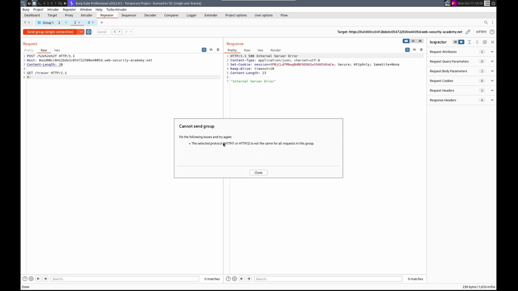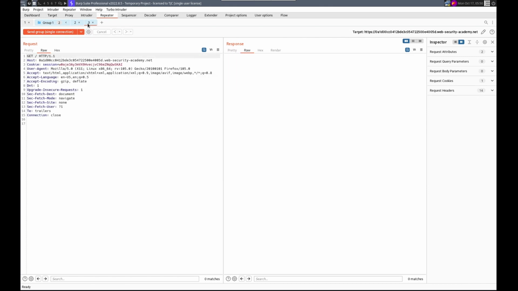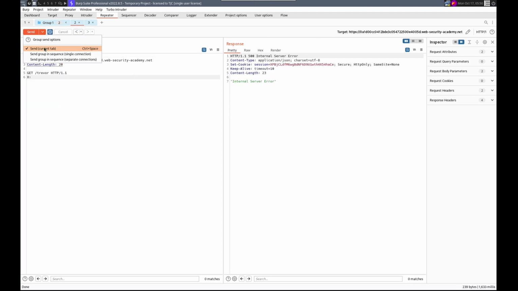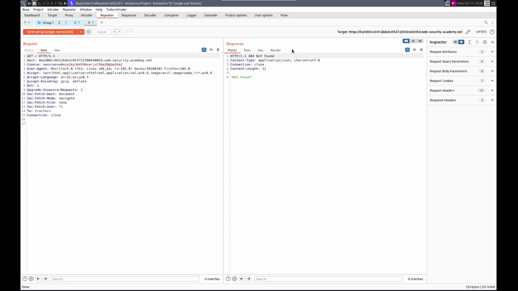Fix, and the following selected protocol is not the same for all requests in this group. This is the same error I had last time. It is the same, bucko. Let me send that one. Okay. Now, send in singlets. Oh, yeah, look at that. Not found. That was it.